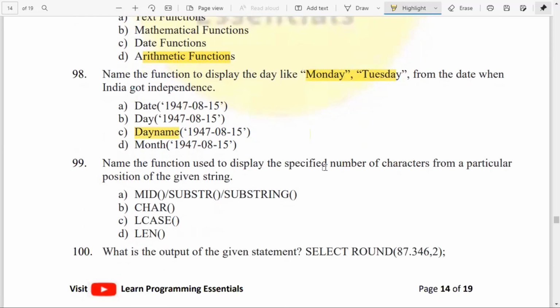Name the function used to display the specified number of characters from a particular position of the given string. From start to end, you want to extract certain characters. Which function are we using? MID or SUBSTRING or SUBSTR. So these all are the same.